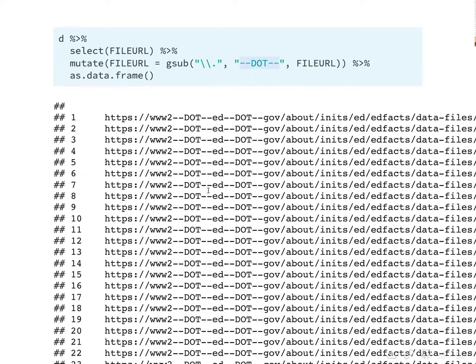Questions there? The only reason I have as.data.frame down here is to get it to print better for my slides. So that's not something you would actually do. Any questions?